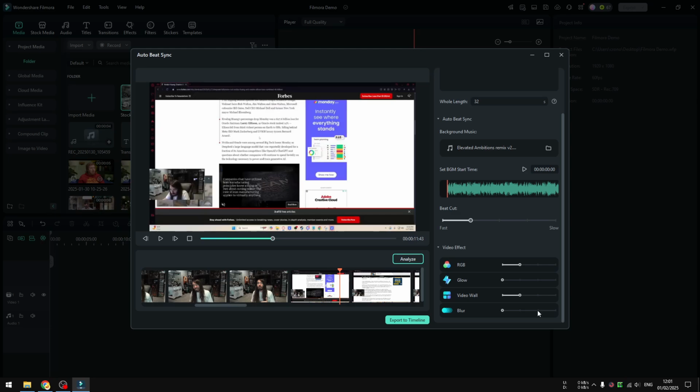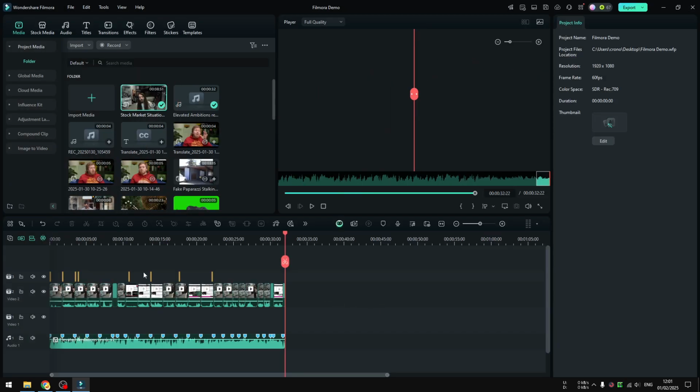So that's basically the idea of video effects. When you're done, you can click export timeline, and this version of the video will be here in your timeline, and you can do some further editing. But that's basically how you can use auto beat sync in Filmora.